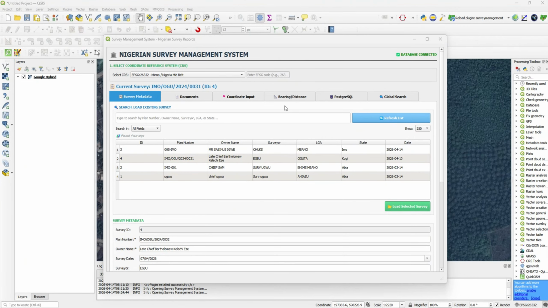Everyone. So in this tutorial video, we are going to be walking through how to impute data into the plugin survey management system. In our previous video, we did an overview and introduction on how to install the plugin and get it up and running. However, today we are going to walk through how to impute data manually.